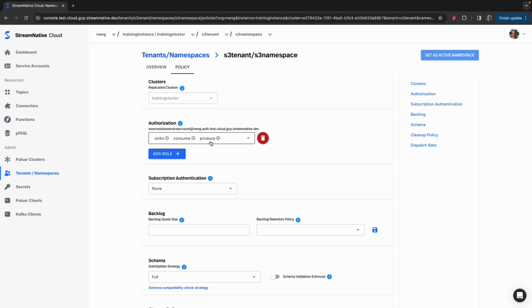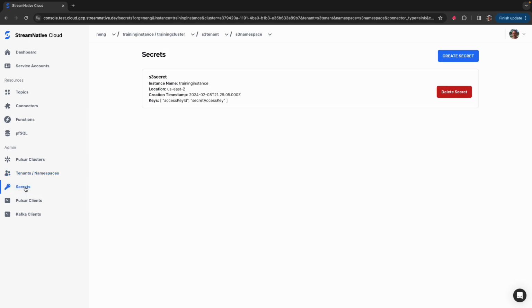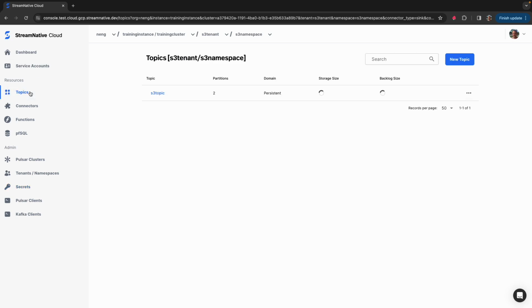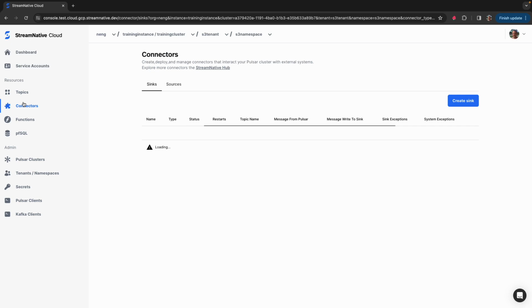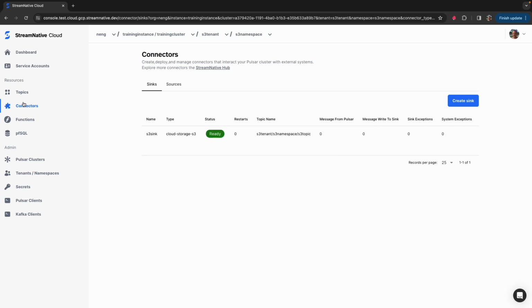And then during the flow of creating the connector, we also created a secret. If I go over to secrets here on the left, I can see the secret that got created. If I go to topics now and I go to S3 topic, I should see that my subscription was created from my connector, and we called that S3 subscription. If I go over to connectors, the connector should say that it's now ready and it's running. Any new messages that I now publish to the S3 sync should get synced over to my S3 bucket. Let me go ahead and go in IntelliJ and test this out.